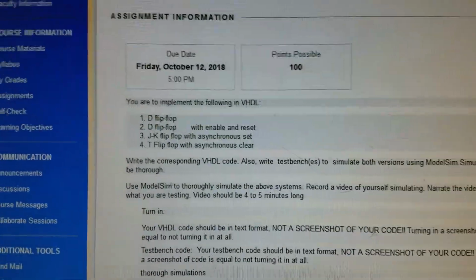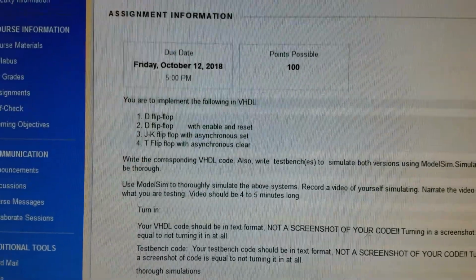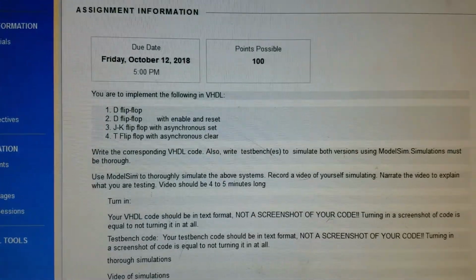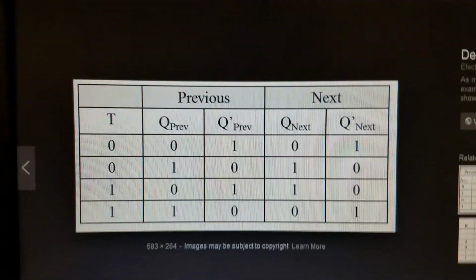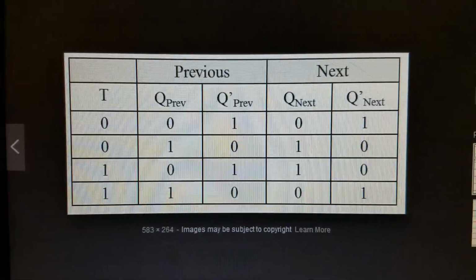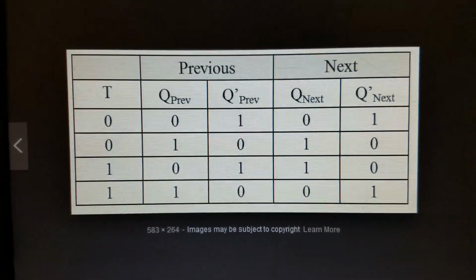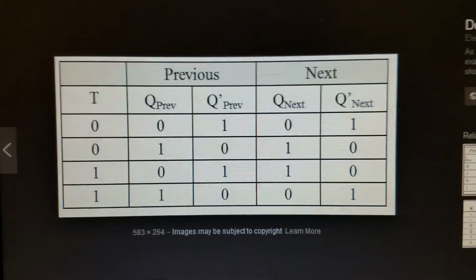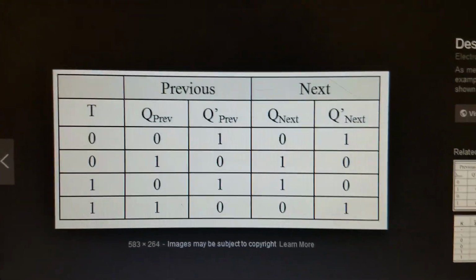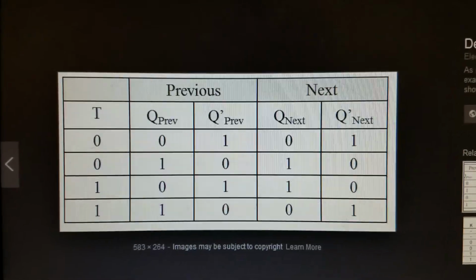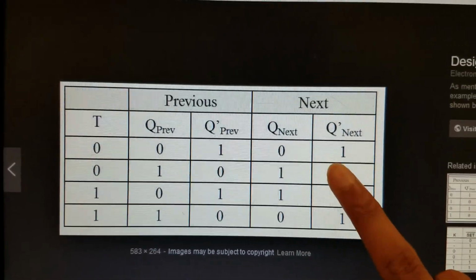Okay, so for this part of the assignment, we were to design a T flip-flop with asynchronous clear. And if we look at the truth table for a T flip-flop, we see that while our T is toggled as 0, we remain in the same state that we're set in. So if our current state is 0, 1, our next state will be 0, 1.